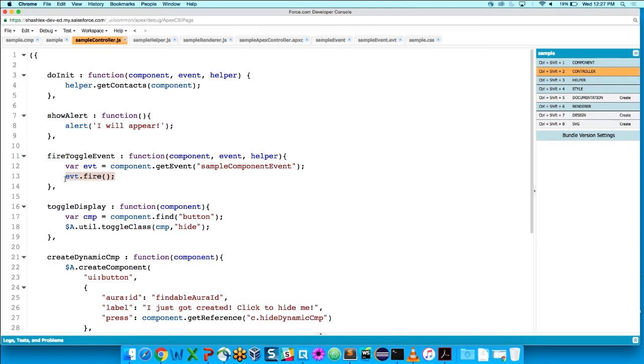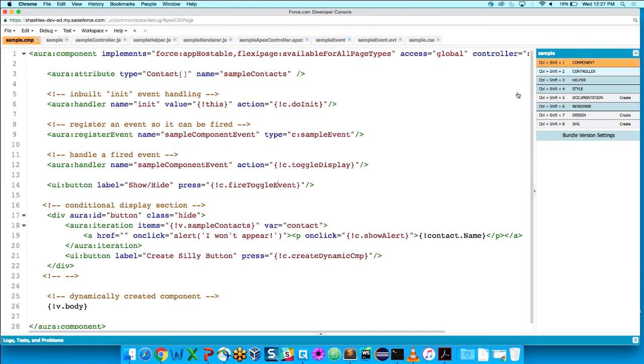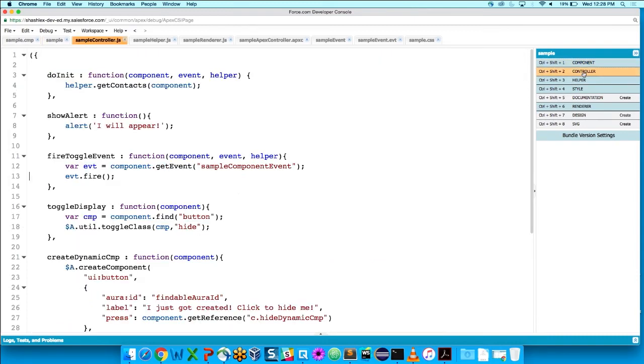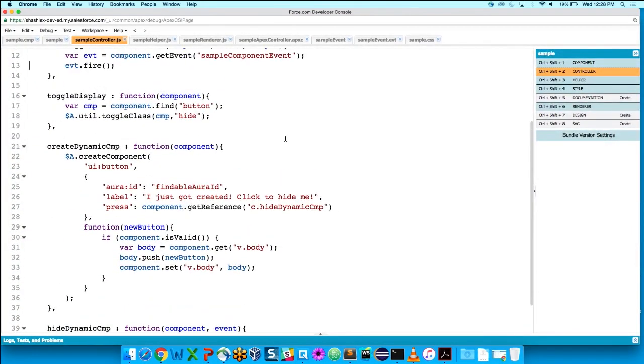Component.get event is again another utility of the component API. You get it, you fire it, and it has to be handled, right? So this is the action that happens when that event is fired and handled. Because we have a handler, it's going to handle it itself. It says toggle display. Go into the controller, toggle display.